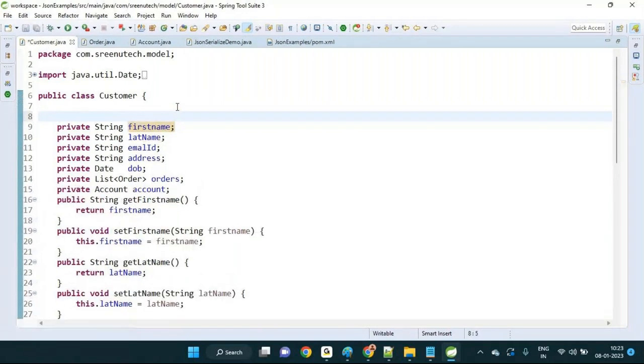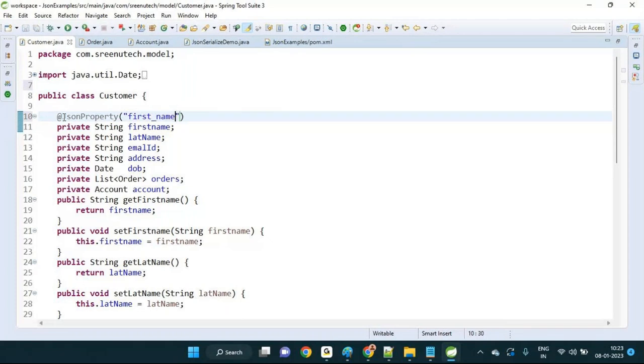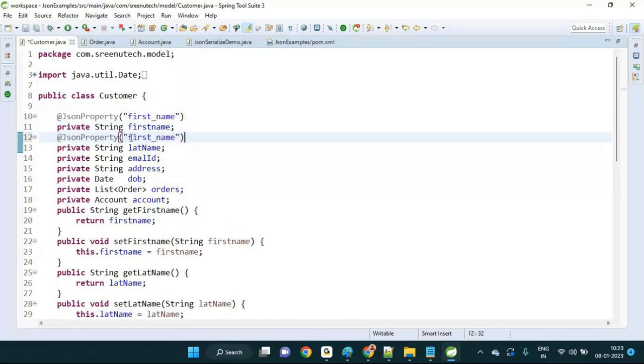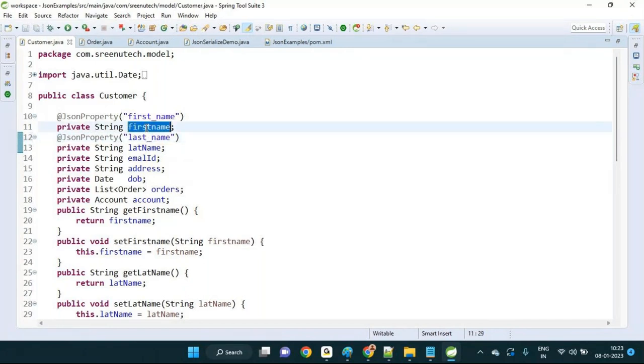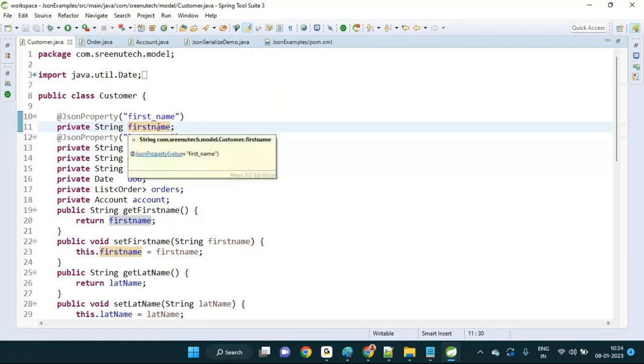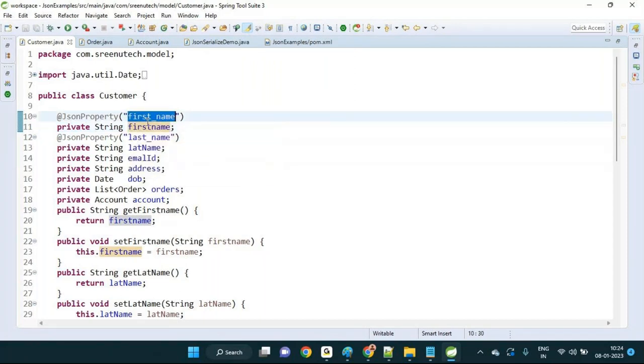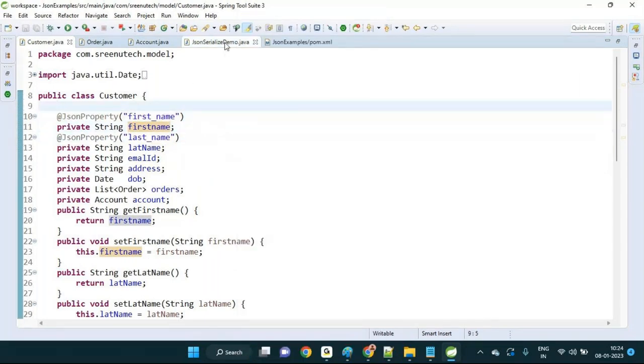That's why we use the update JSON property. It will take care of overriding a Java bean property while converting your Java object into JSON. Instead of this property, it will take these properties. You don't need to change any of your code or your bean.